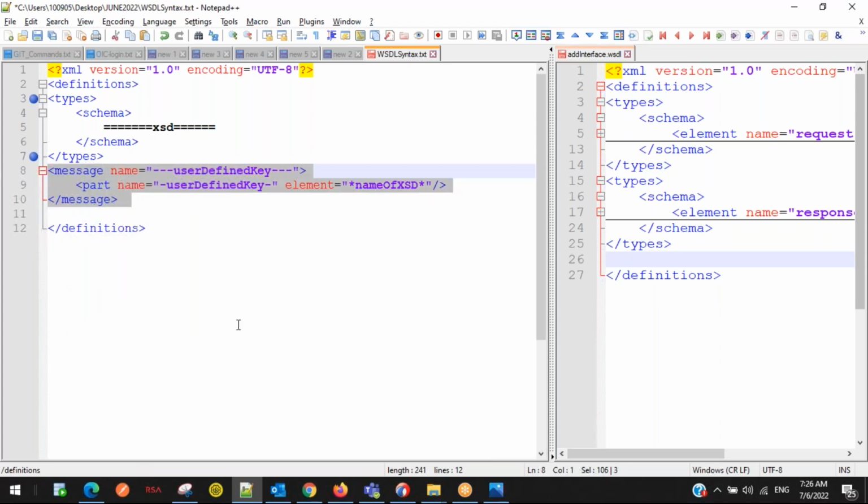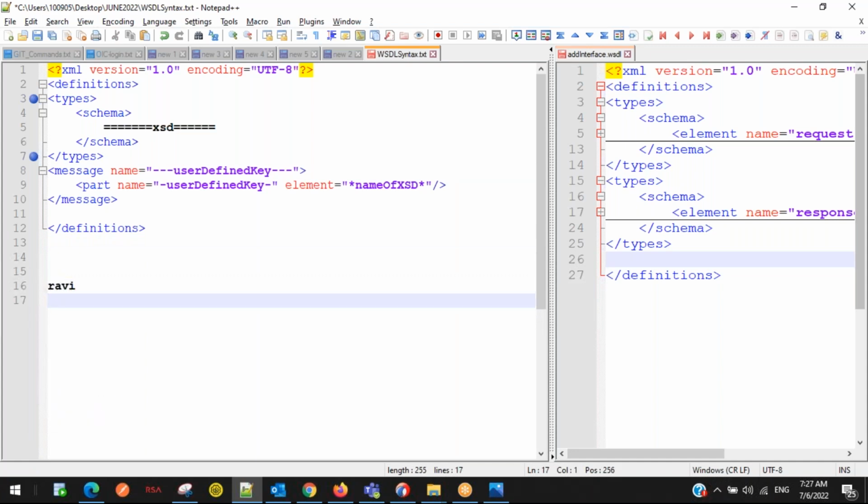This message section is an alias name of XSD. This is an instance of XSD. For one XSD, we can have multiple messages. Suppose a kid has a name called Ravi, but in his home, parents are calling him Chintu.